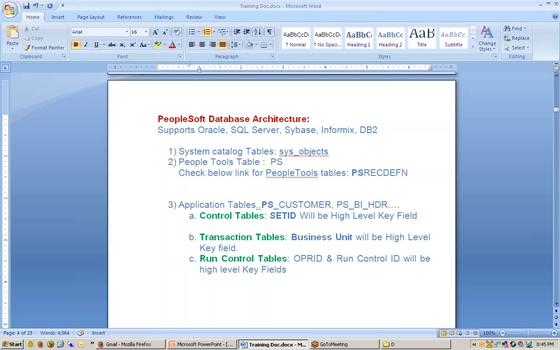So what is control? If you see any table that has set ID, it's a high-level key field. High-level in the sense it must be a key, a primary key in the table. Those tables are called control tables. At the same time, transaction tables: if any table has business unit as the key field, then those tables are transaction tables. And also run control tables, mostly these will be used to run different processes, different programs, like different reports.